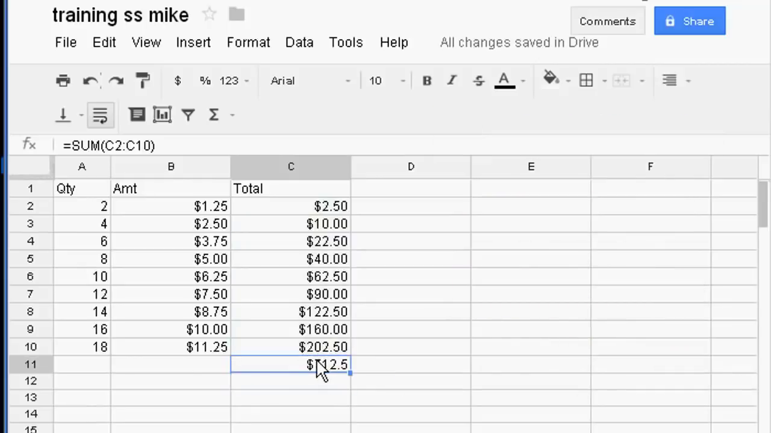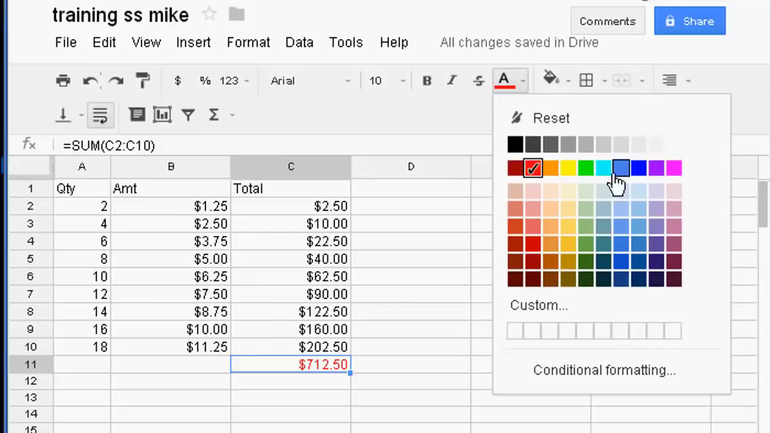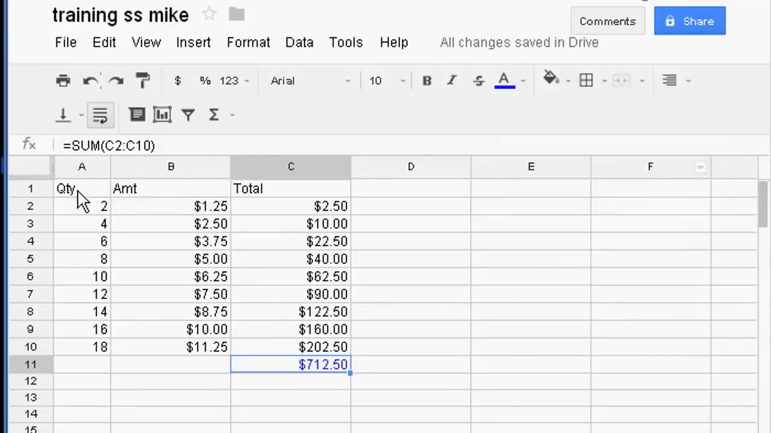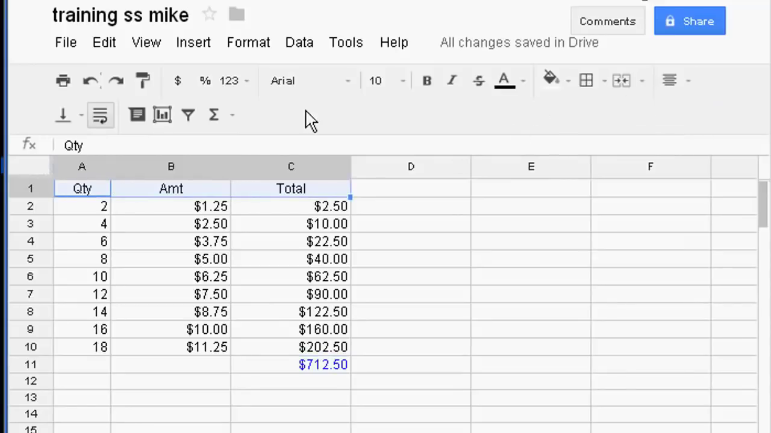Let's click the currency button to make it look like money as well, and then we can pick a cool text color. Don't choose red. Red would mean it's a negative number if you're in accounting, so let's pick something like blue or maybe even green. Continuing with our previous skills, let's highlight those columns and center them. Let's make them bold so they look nice and spiffy.